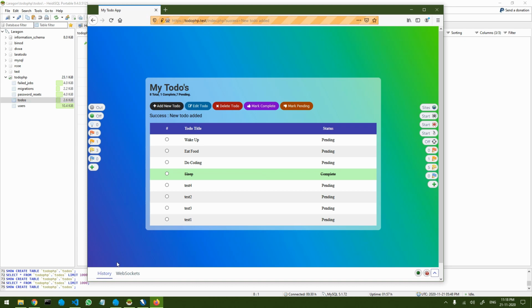Okay, so thus we have successfully resolved the CSRF attack problem in our app.